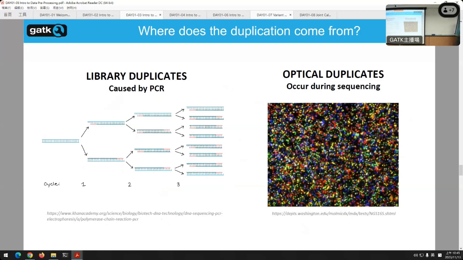The second type of duplicates can occur even if you didn't do PCR because it happens during sequencing. And those are optical duplicates. So this is an image from a sequencer showing what the sequencer is actually seeing. And each of those little fluorescent dots is a cluster on the sequencing flow cell. And each dot should correspond to one cluster, which should correspond to one sequencing fragment. But sometimes things go a little bit wrong. Maybe you over-amplify that cluster, and the sequencer reads that as two clusters. And then you can end up with an optical duplicate.